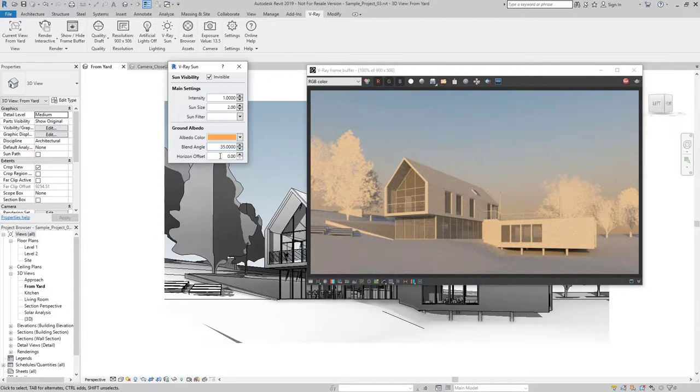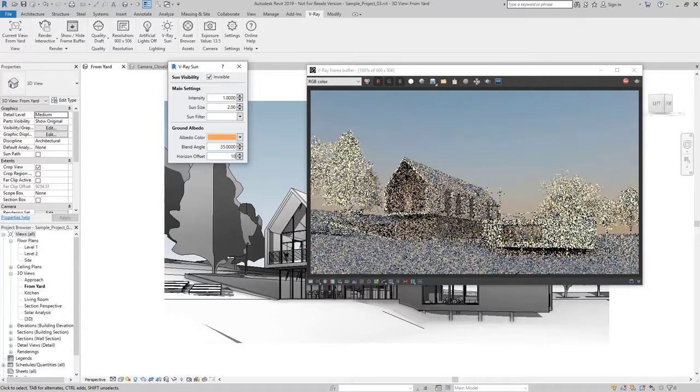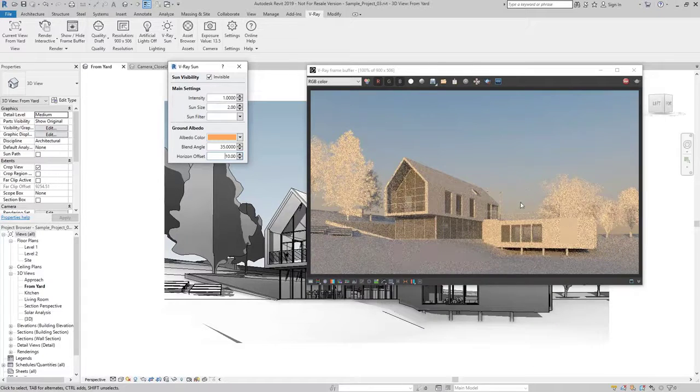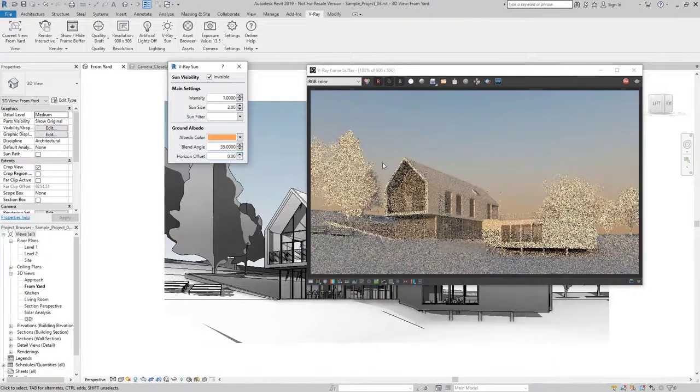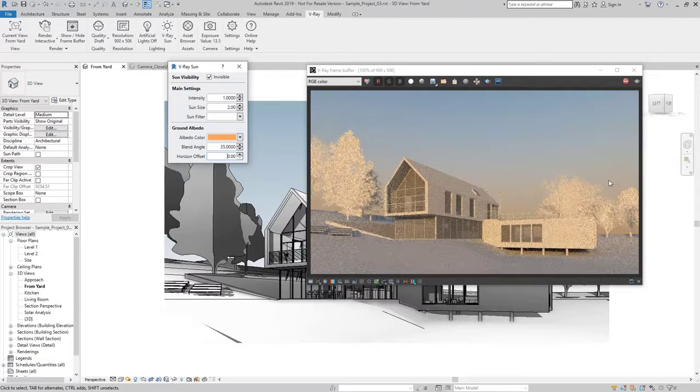The horizon offset works as follows. The higher the value, the lower the horizon line goes. So if I now set it to 10, you can see that this gradient that we have went a little bit down. And if I put it to 0 again, the gradient is better visible now.